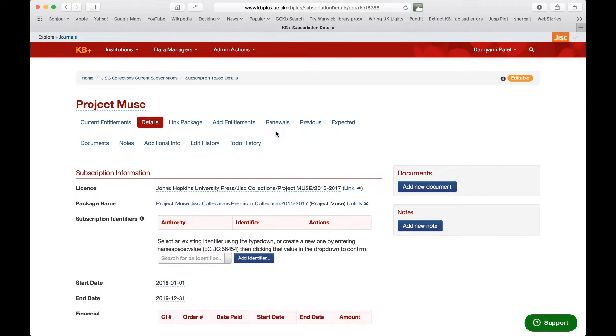We'll be doing another webinar, so I'll focus on renewals at that point. We also have this other tab called Previous and Expected, and this is really useful in terms of getting an overall picture of the title list. And these tabs will show you any titles that have left the collection and titles which are due to come into the collection.